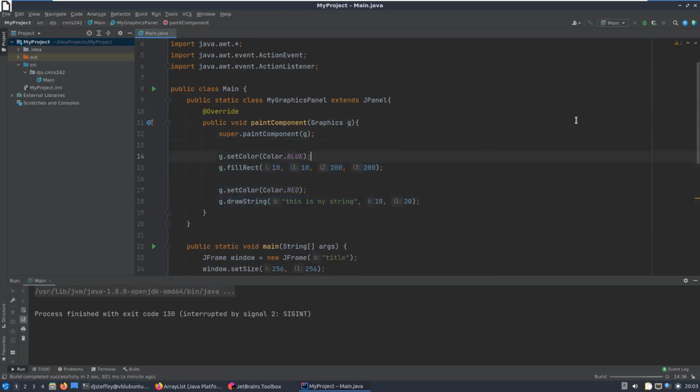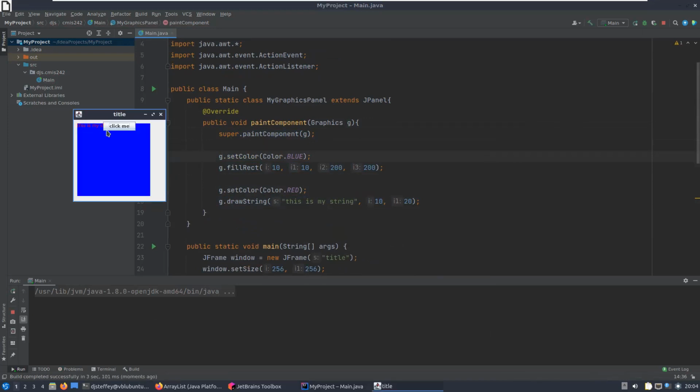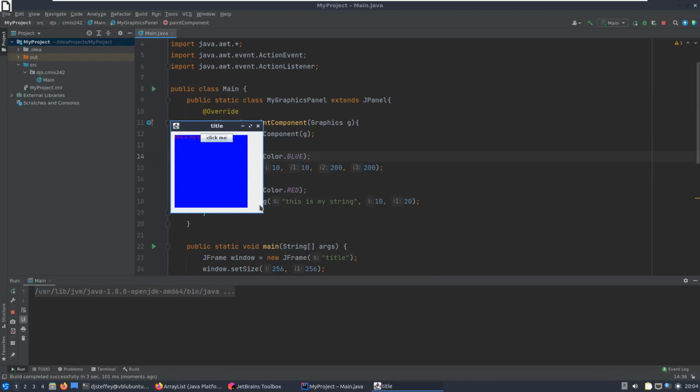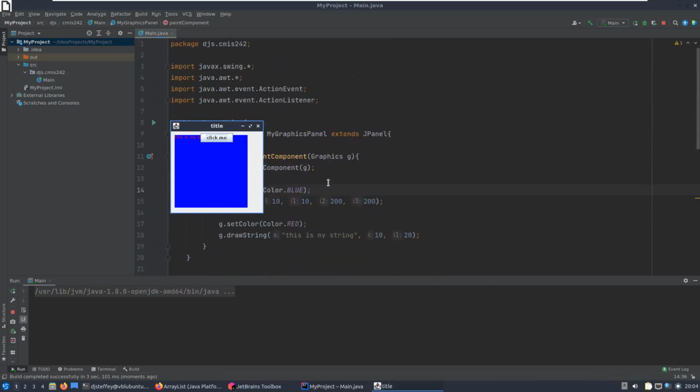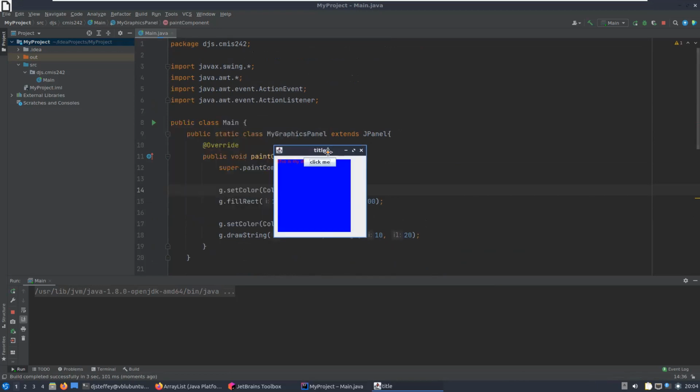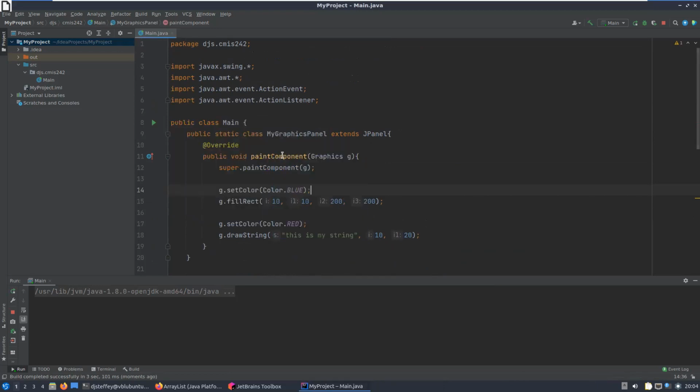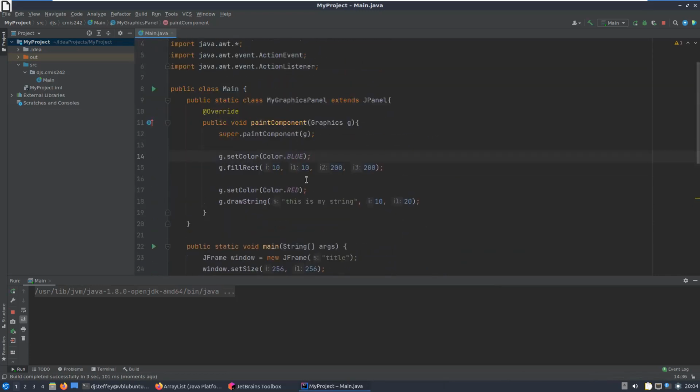Okay, let's run that. You see, we got our window. There it is. Blue rectangle, red text, and that button is still on there. Still doing the same thing it was doing from down here. Okay. That's some of the graphics on there. What else can you do with it? We can have, let's take the text off of there.